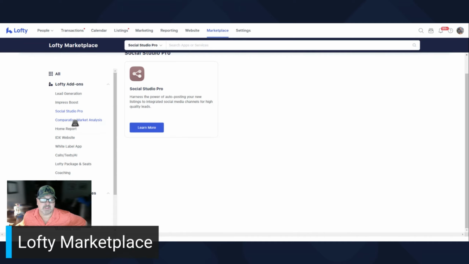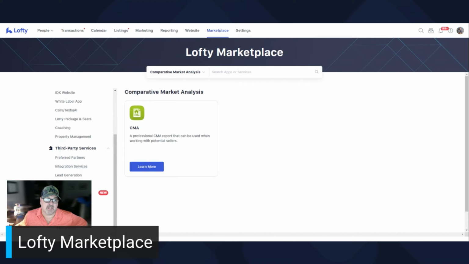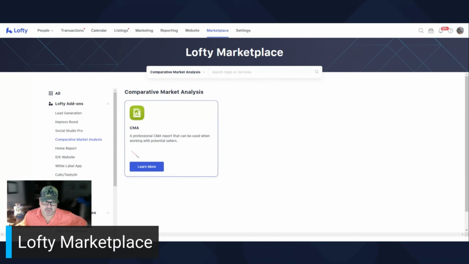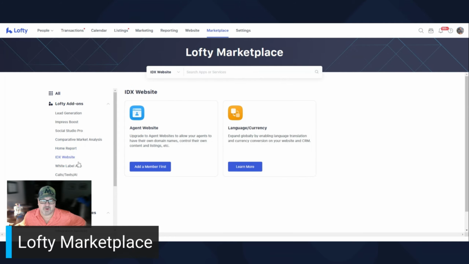Also, there's that CMA I talked about. So this is included in our package, but it's good to have it. It's a pretty good one. If you already have Cloud CMA, you can actually connect it down here. So don't buy it here then. But if you don't have any sort of CMA service, this one's good. Home reports, IDX website, we should already get, depending on what account, but you should already get a website.